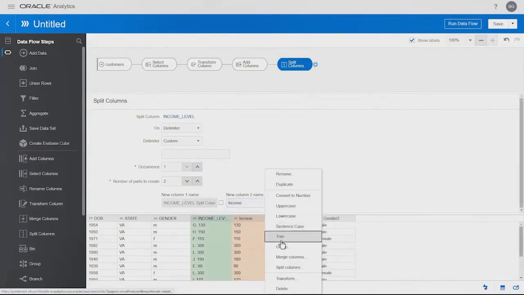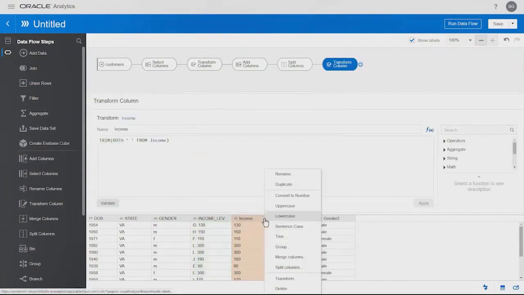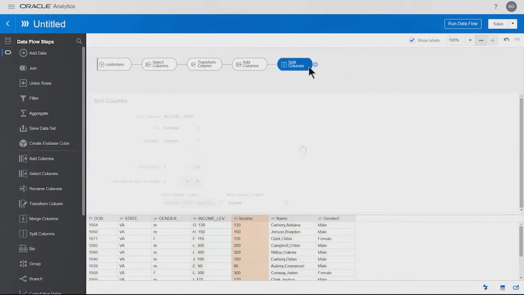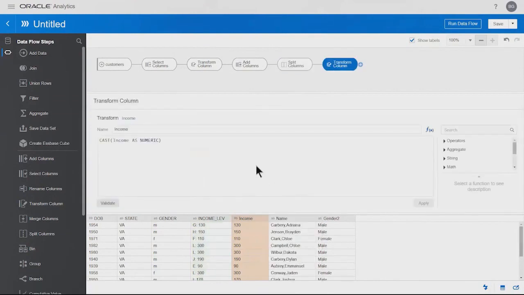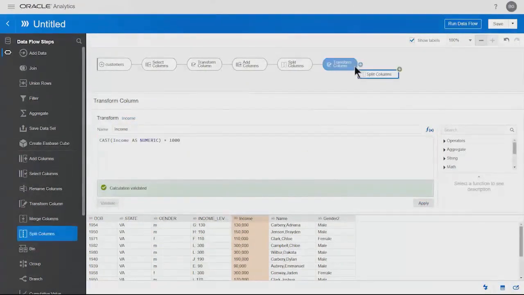From here we could do something like a trim if we wanted to remove the spaces around it. In this case, all we really want to do is use it as a number. So let's just use a shortcut here to convert it to a number. It pre-types that for me, and then here I can go ahead and put an extra formula in. So now I'm just using this as a formula right in line in the data flow transform. And so now we have a real number for that income.